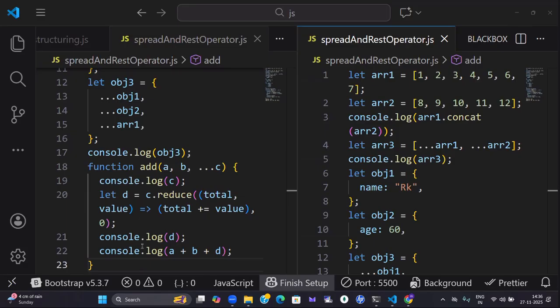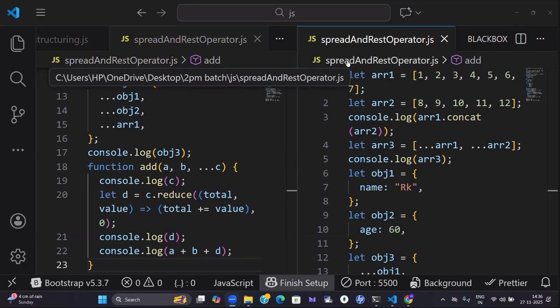Both spread and rest. Function is a rest operator example. The above one is a spread operator. After destructuring, again I will use the rest operator once for you. While I'm destructuring, at that time I will explain that concept again.